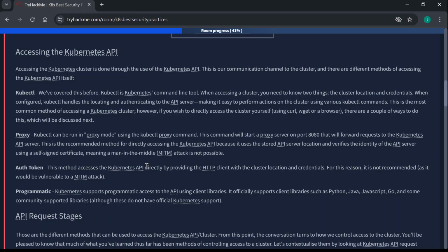The third method is authentication token. This method accesses the Kubernetes API directly by providing the HTTP client with the cluster location and credentials. For this reason, it is not recommended as it will be vulnerable to a man-in-the-middle attack. Programmatic. Kubernetes supports programmatic access to the API using client libraries. It officially supports client libraries such as Python, Java, JavaScript, Go, and some community-supported libraries, although these do not have official Kubernetes support.